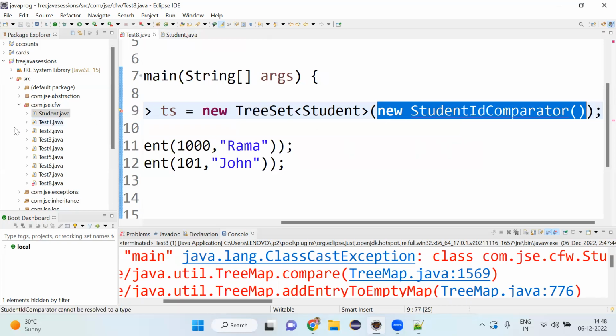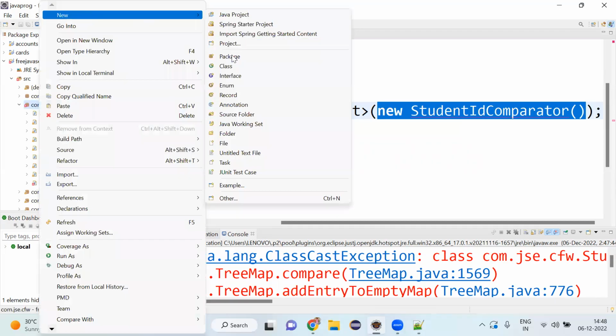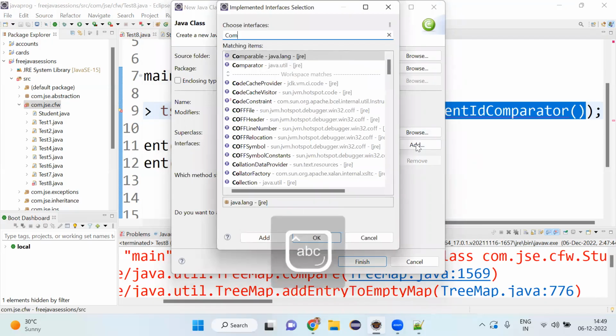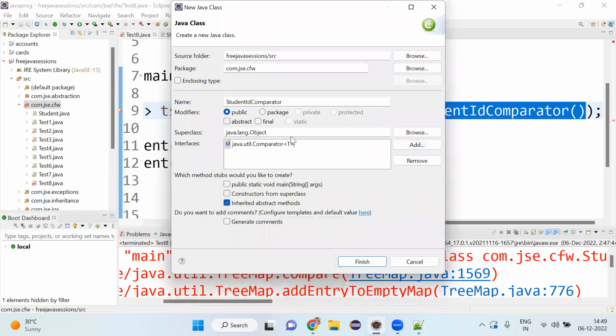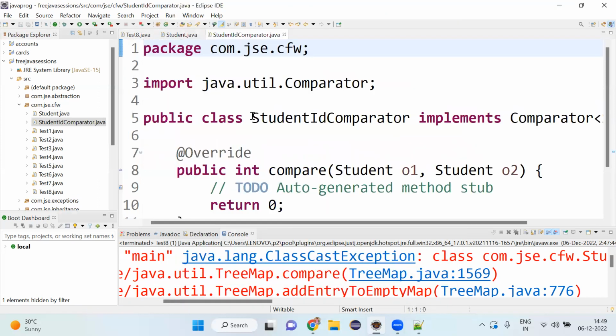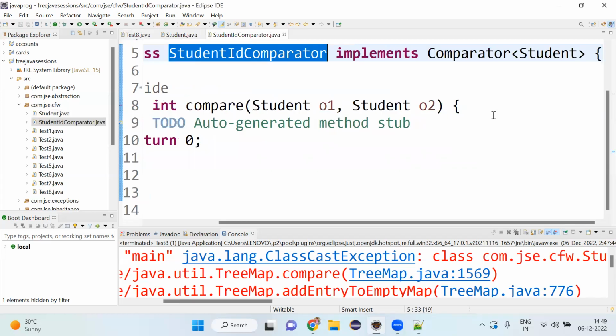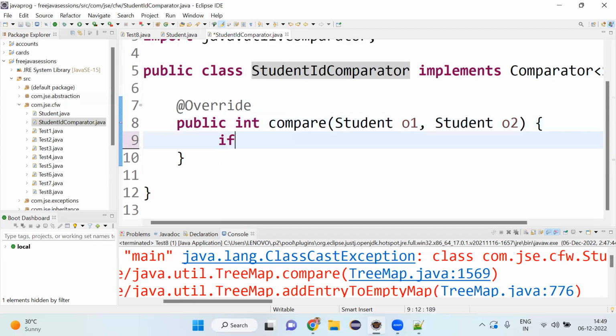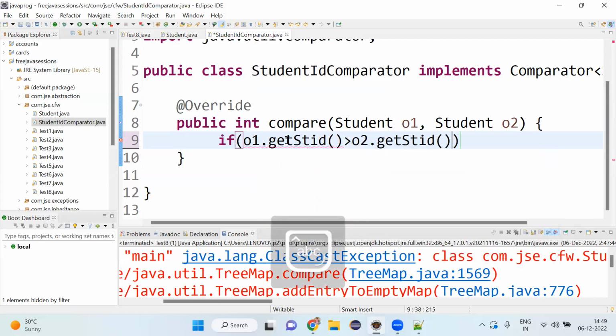So how can you make this comparator object? It's very simple. Define one class with the name StudentIDComparator, and it must implement the Comparator interface. And this is of which type? Student type. Now StudentIDComparator implements Comparator of Student, where you need to override the compare method with O1 and O2. So how can you perform this logic? If O1.getStid is greater than O2.getStid, it returns what?